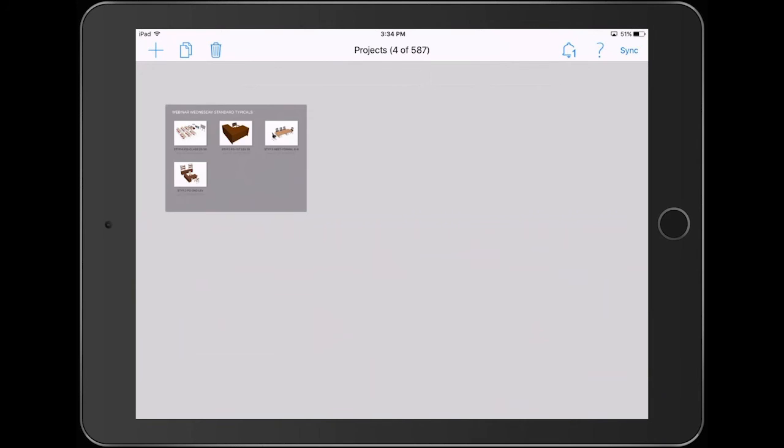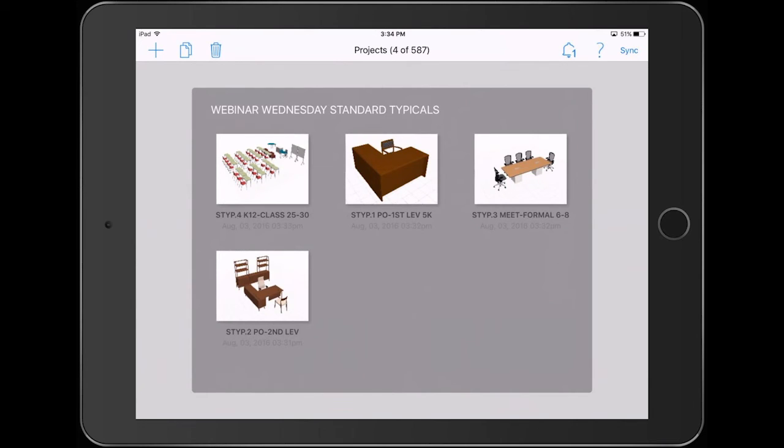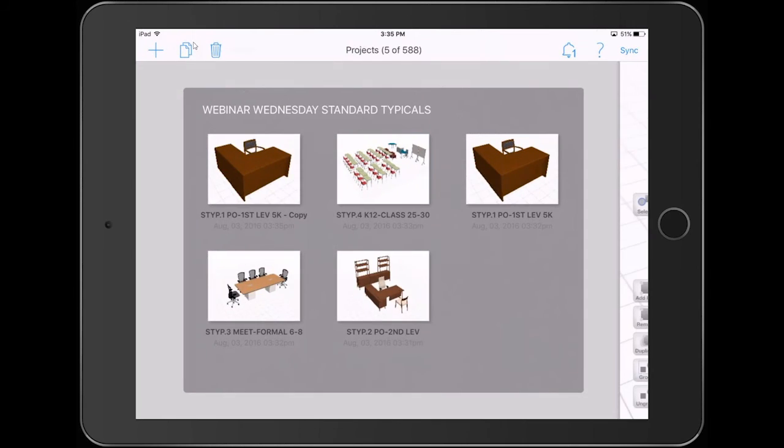Right? Now, if you want to use one of these typicals, the number one thing you got to understand and remember is you need to create a copy, because if you actually tap into one of these projects, you're going to save over that actual project that you've created. So if it's a private office first level you want to use, I'm going to tap and hold that project until it enlarges. I'm going to let go, and now I'm going to tap on the duplicate function. So now I have my copy. So here we can go into the project.